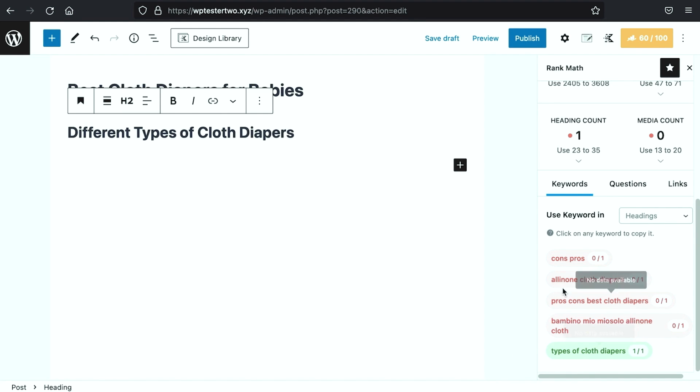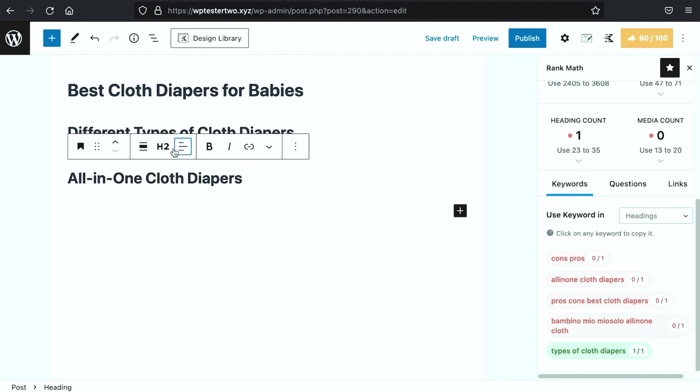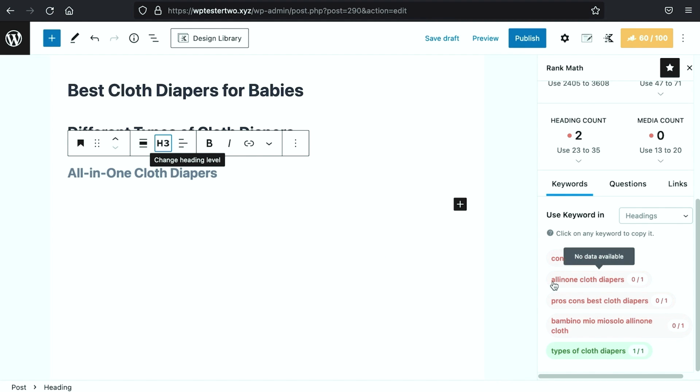Next, we have the all-in-one cloth diapers. And this is a type of cloth diaper. So we can add it in the content and make it a subheading. Notice that this keyword has not turned green. That's because it is not an exact match. You should always choose to write proper English rather than satisfying the keyword suggestion. As long as they mean the same thing, that's good enough.